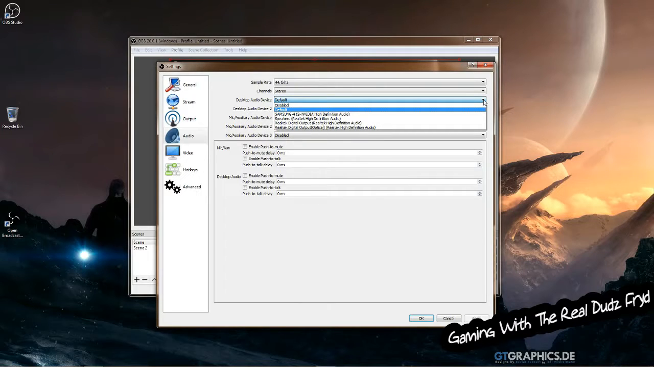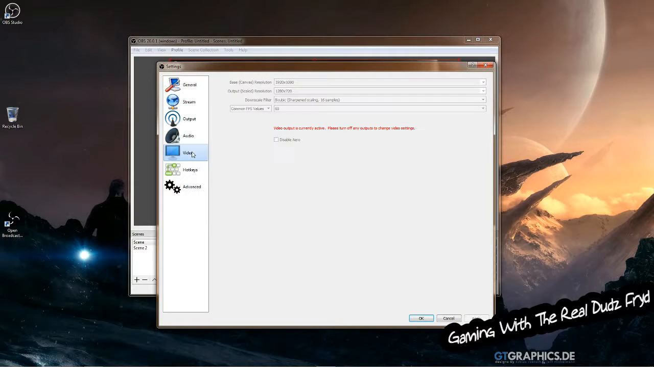Desktop audio device. This is where the audio from the game or whatever's going on on the desktop is going to be captured. And the default for me is just going to be the speakers, that's fine. That works. This is where you set that.